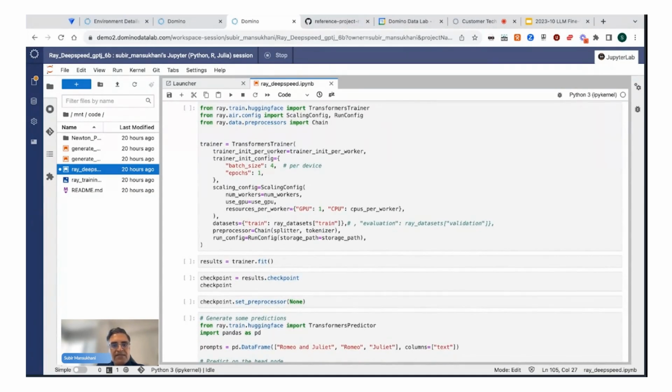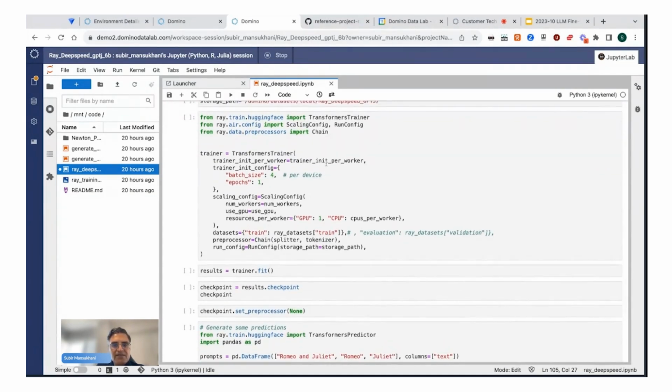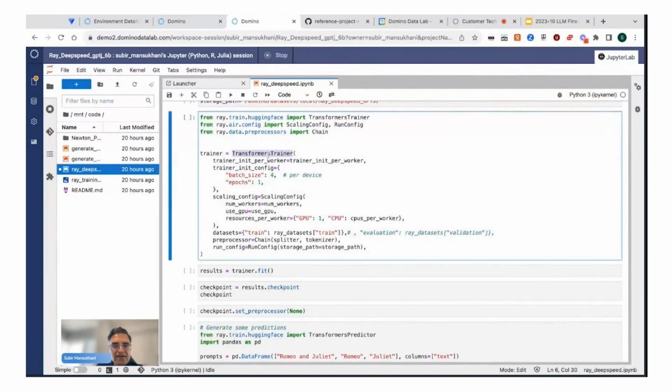Now, in this piece of code is the Ray trainer. And this is the transformers trainer. This is where Ray integrates with the Hugging Face. And the function that we had defined earlier, which is this function, we just pass that over here to the trainer init per worker, which is more or less initializing the trainer for each of the nodes that the Ray cluster will spin up.